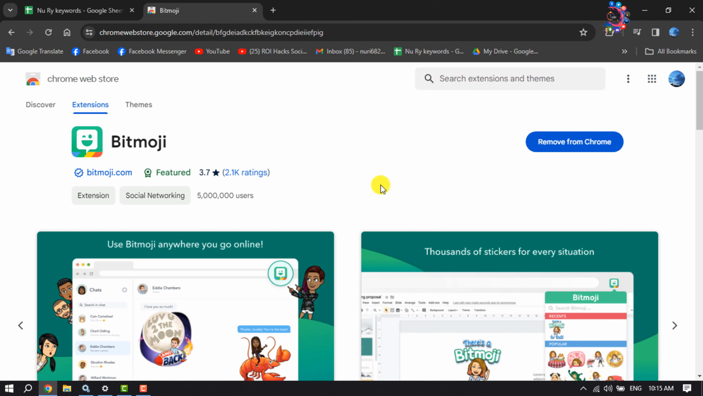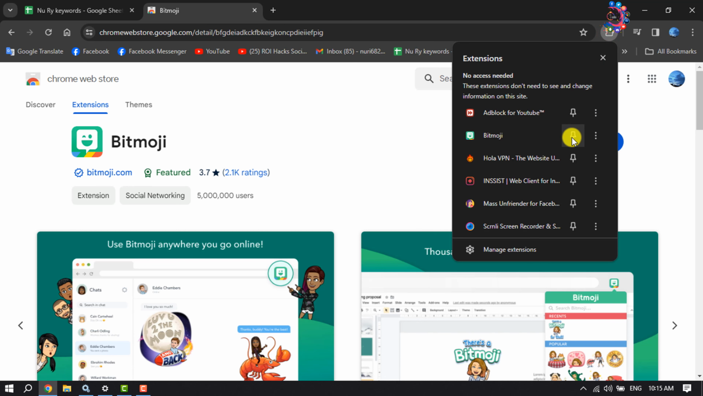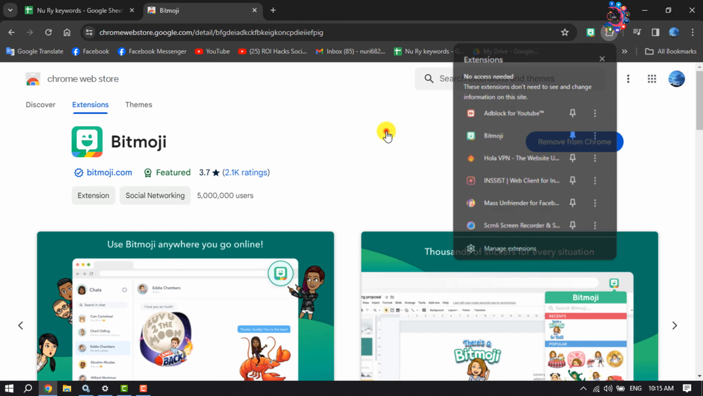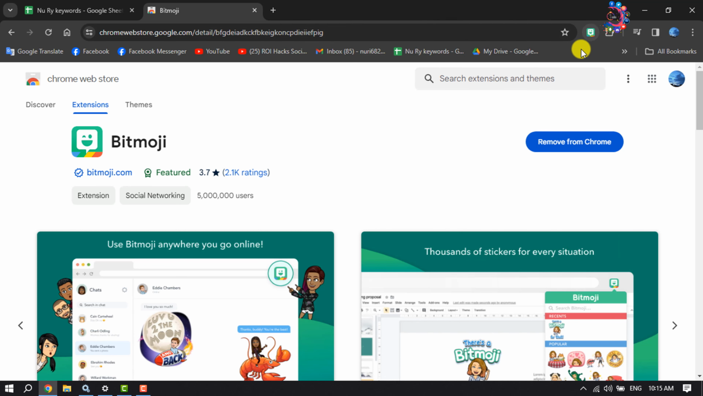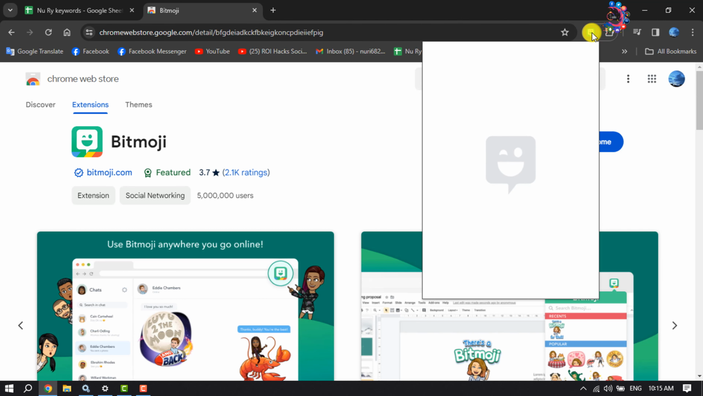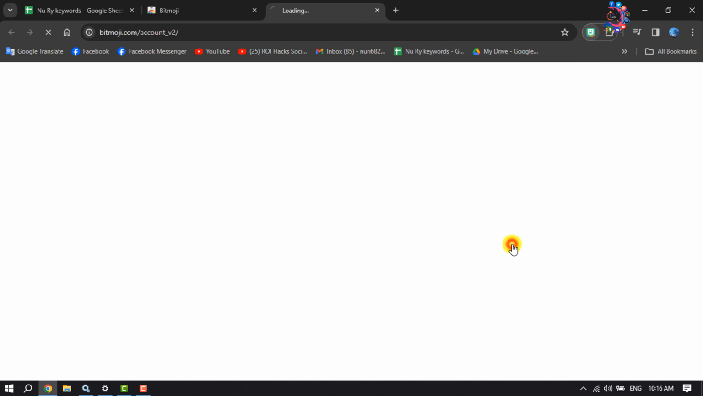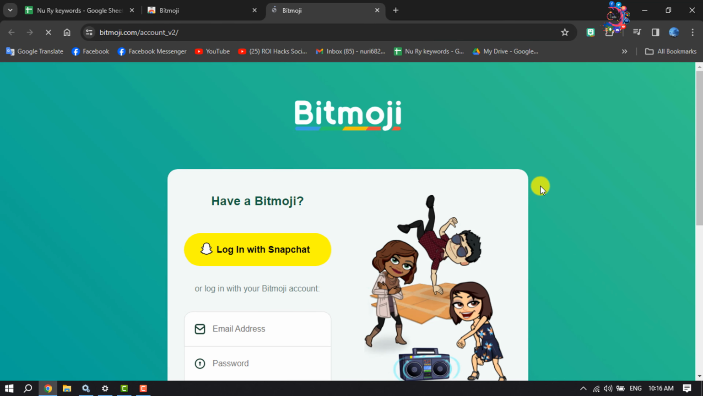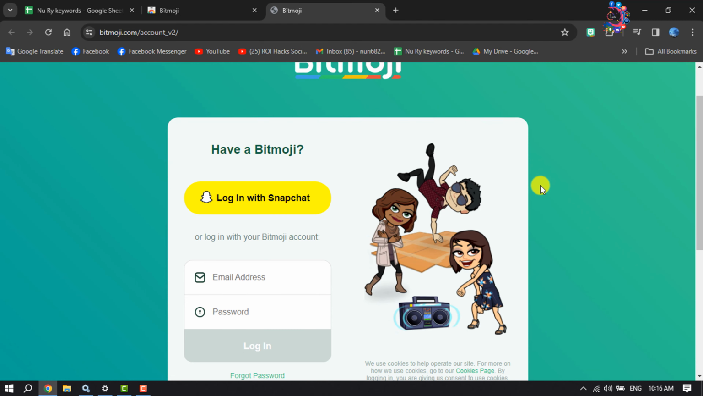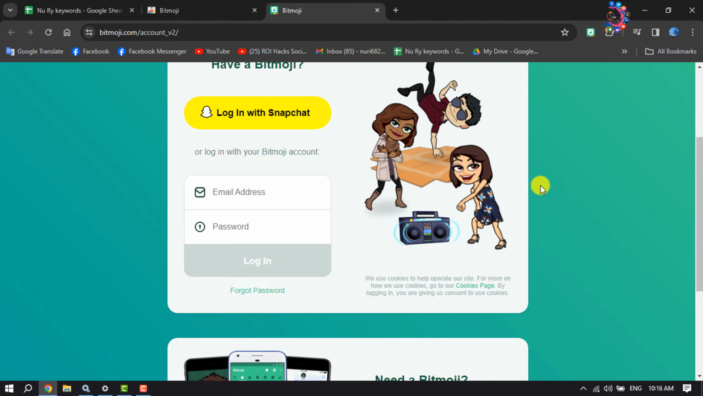Once the Bitmoji extension is added, now click on this extension icon and here pin the Bitmoji. And now just click on this Bitmoji extension icon and click on get started. And then you will jump into the Bitmoji account login page.